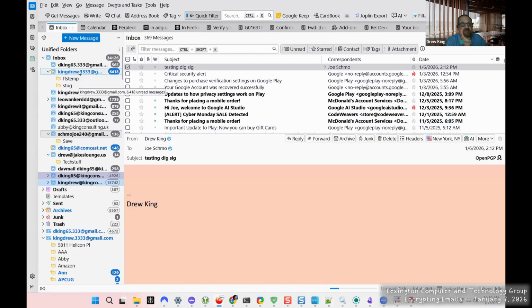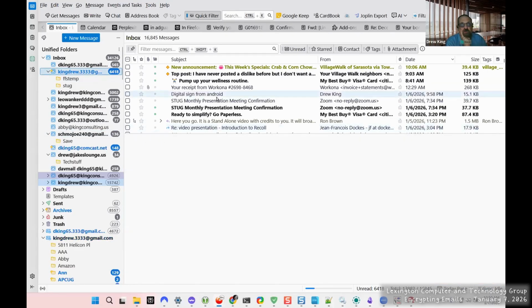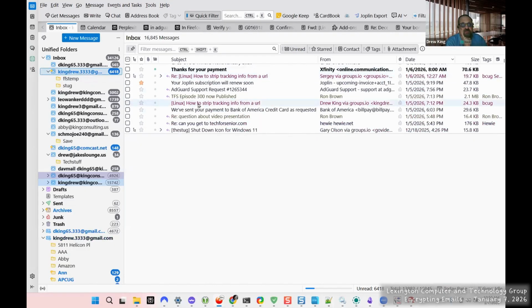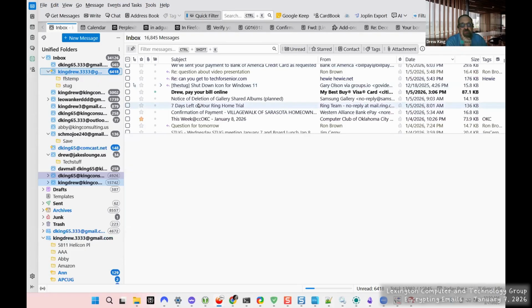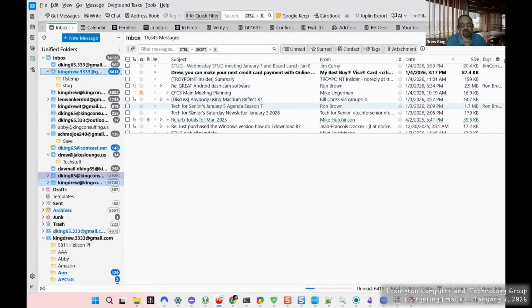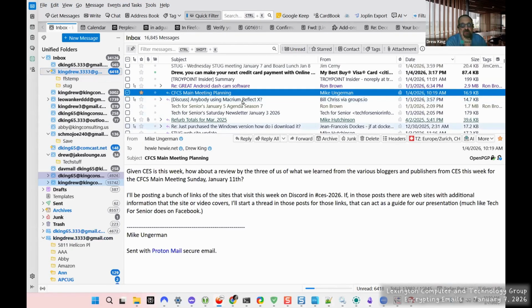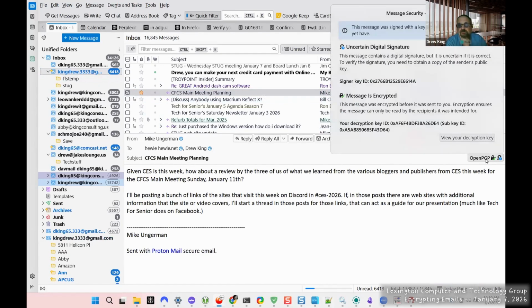Once you have the public keys installed and everything is here, it doesn't matter whether the email is encrypted or not. I just read it. Here is an email from my friend Mike Ungerman, and over here it has OpenPGP, and here it says uncertain digital signature. Something is not right, and I don't know what it is right now, but it tells me that the message is encrypted.